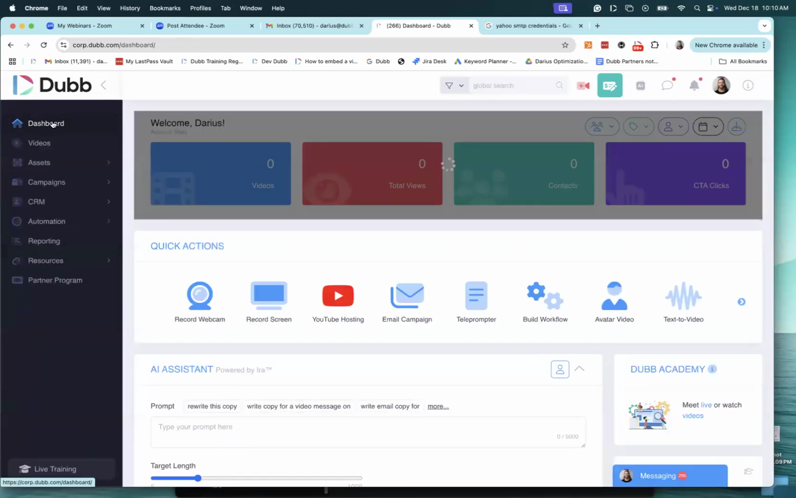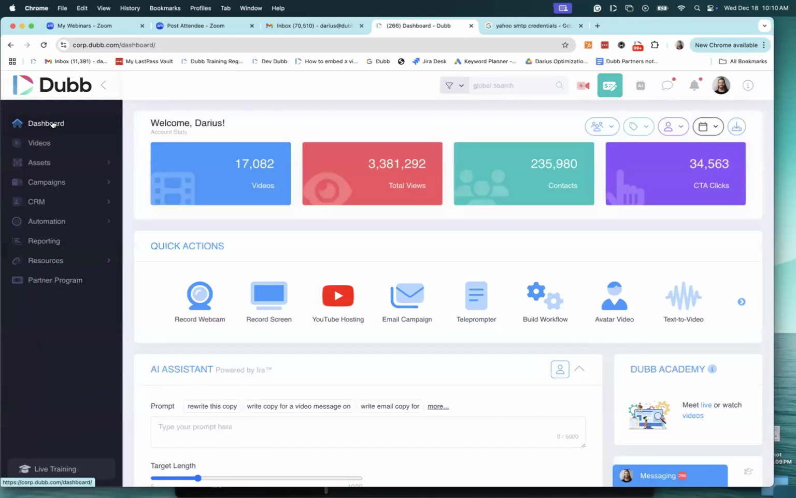So that's the first piece, guys. Connecting your email to Dubb and making sure you're aware of the limits and the behaviors if you're doing a lot of cold email. That's part number one.